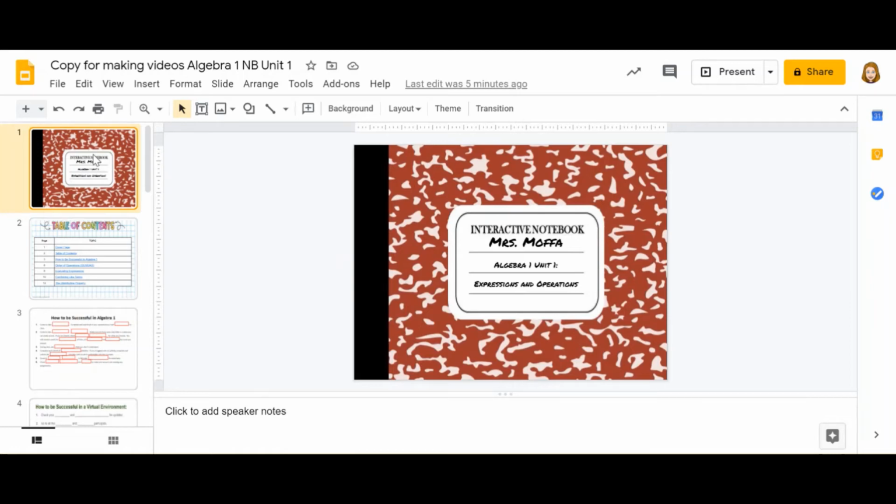We are going to be completing the first section of our interactive notebook. First, as a reminder, you may want to use the split screen option so that you can edit your notebook while watching the Edpuzzle video. If you want to do that, just hit the Windows key and the left or the right arrow to set that up. Or you may find it easier to watch the video, pause it, and then edit your notebook.